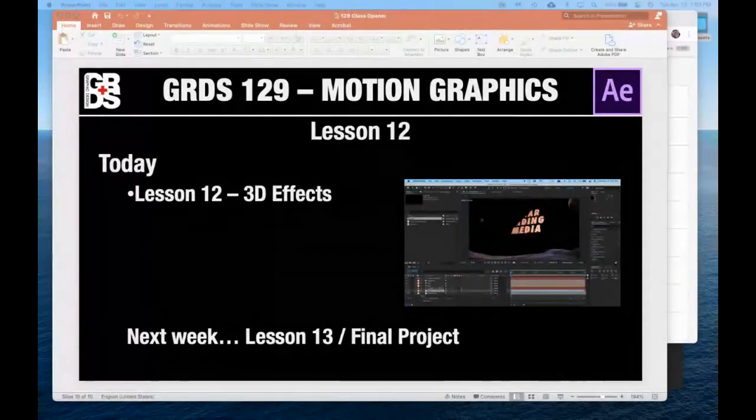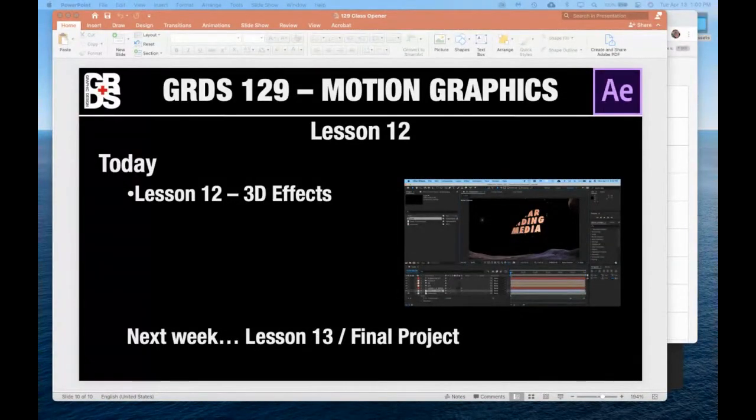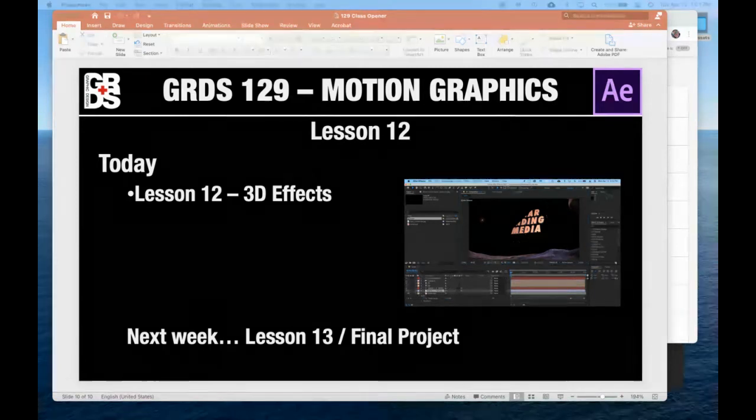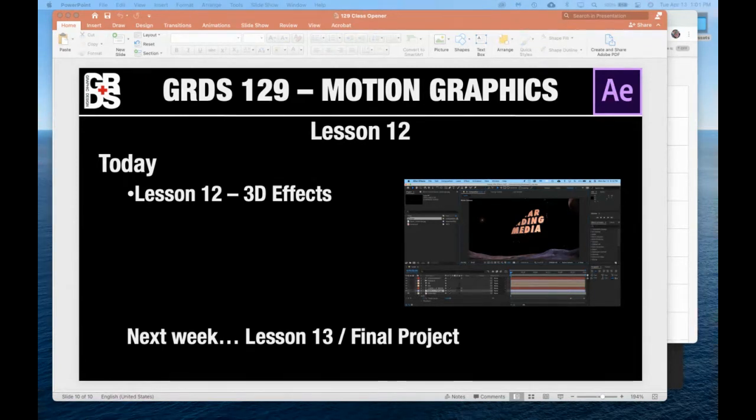All right, guys, so today we're going to take a look at lesson 12, which is 3D effects. What we're going to look at is how to build 3D environments. When I say 3D, it's actually going to be a flat image and then some different elements. But we're going to take a look at some stuff that makes it feel like a three-dimensional environment.